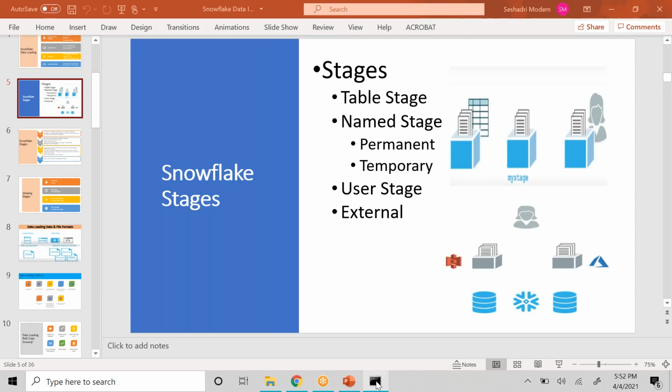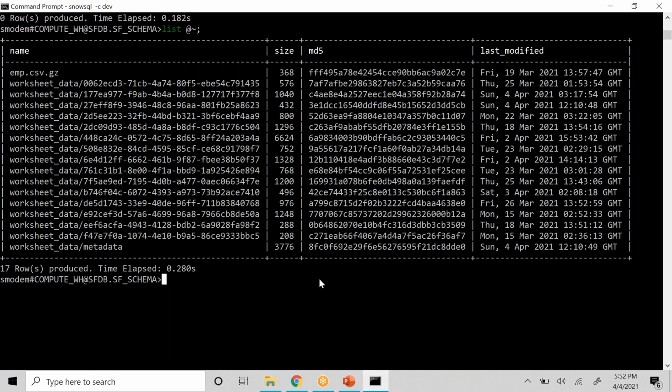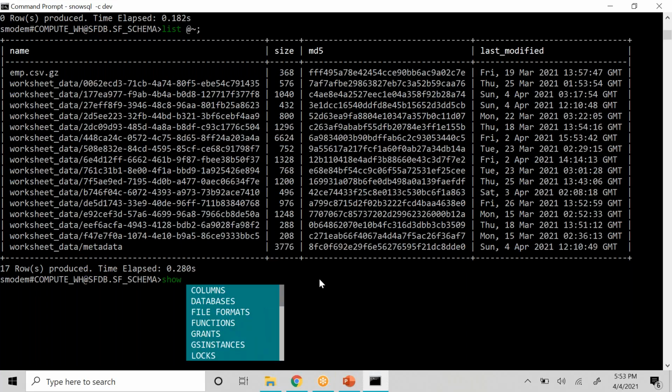If you want to see all the stages in my system, how can I see that? Show stages. Show stages will show only user-created named stages, and named stages are always internal. They are also called internal stages. Different terminologies, nothing else.